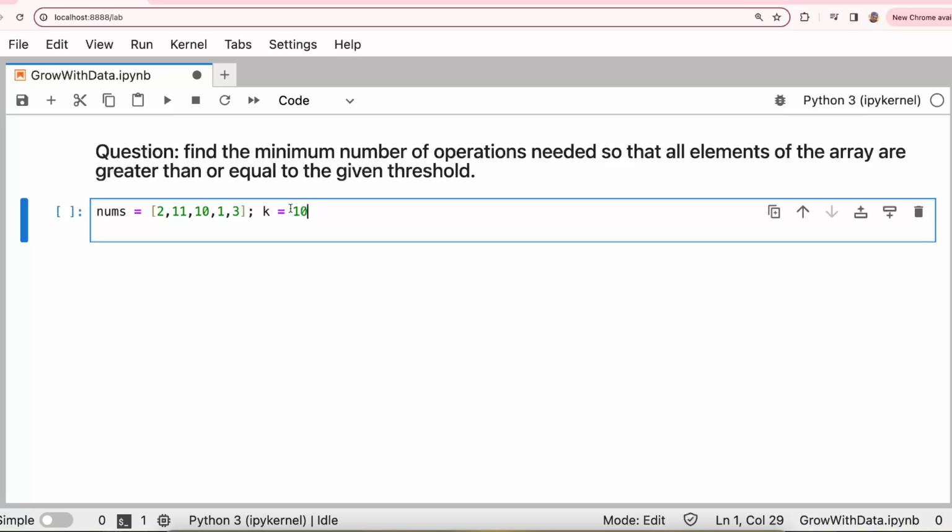Now we are given threshold as 10 and we have to clean up this array. So we come here, the 2 is less than 10, so it's one operation. Then 1 is less than 10, 2 operations, and 3 is less than 10, 3 operations. So the output is 3, because we need 3 operations to make sure that all the elements in the array are greater than or equal to the threshold k.